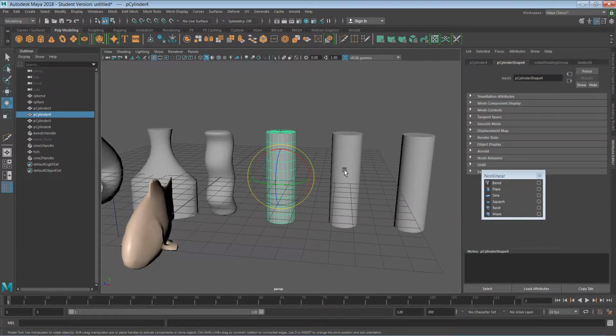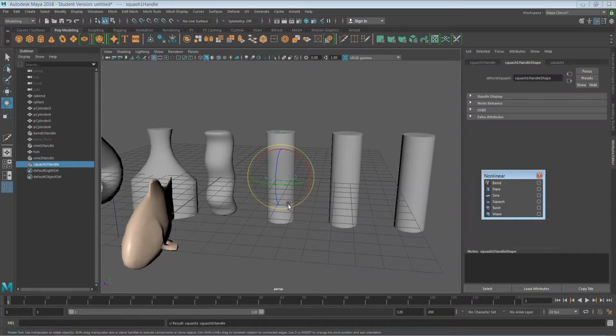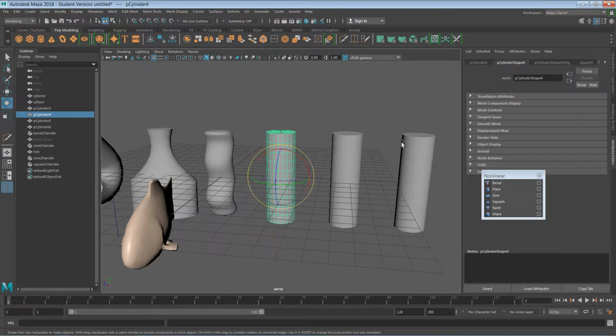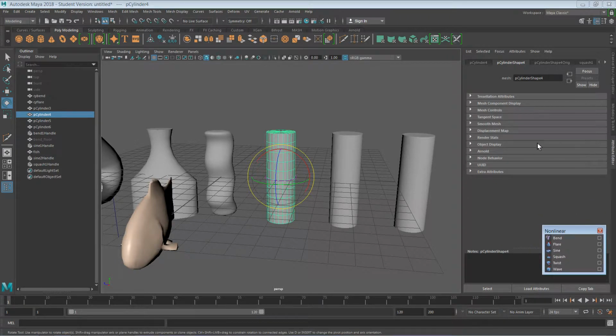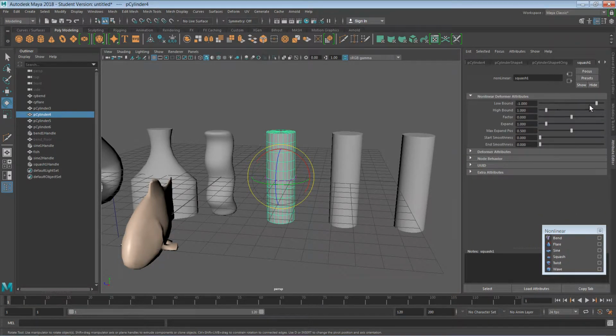Ready for the next one? Squash. Squash is relatively simple. It is exactly what you think it's going to do. If we click on this shape, attribute editor squash. You still have the low bound and the high bound, which tells you what you're going to be affecting. You can also change the factor, how much of a squash you're going to have.